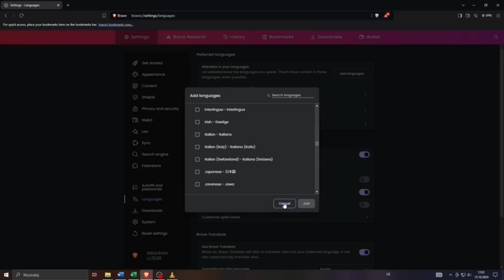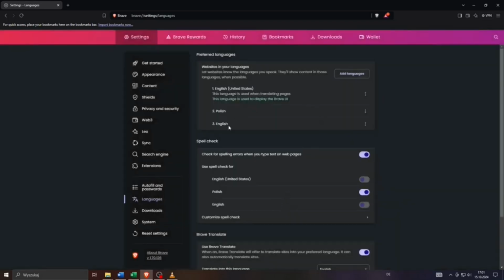And after that guys, you can also make your preferred language the interface language or the language in which Brave browser will be displayed by clicking on these three dots here to the right and by selecting display Brave in this language. Brave will ask you to restart the Brave browser, and after that your browser will be displayed in your preferred language. And that's basically it.